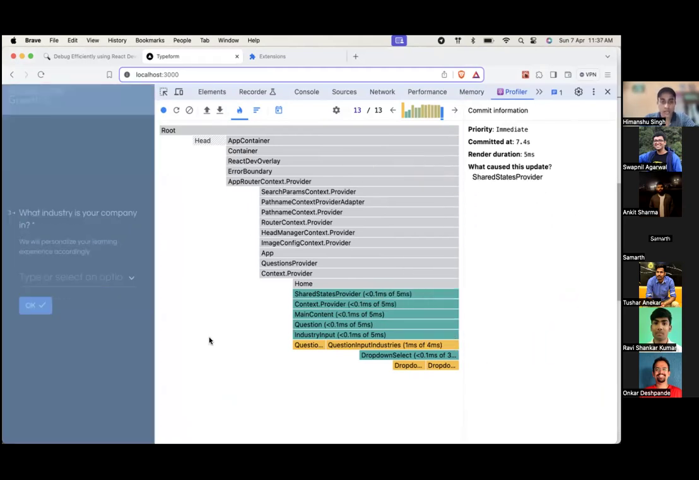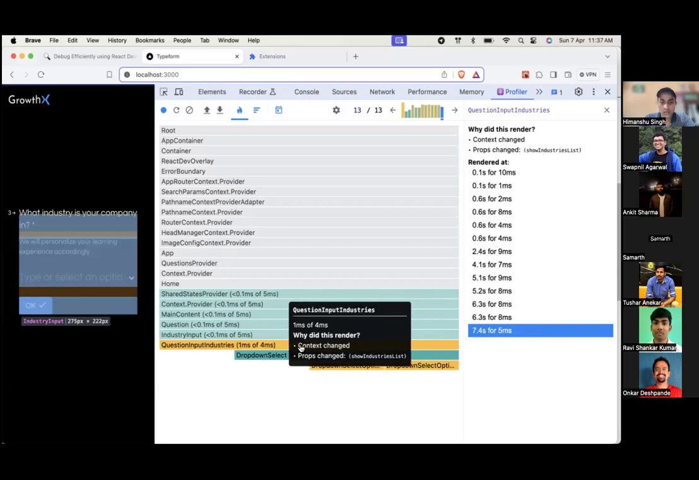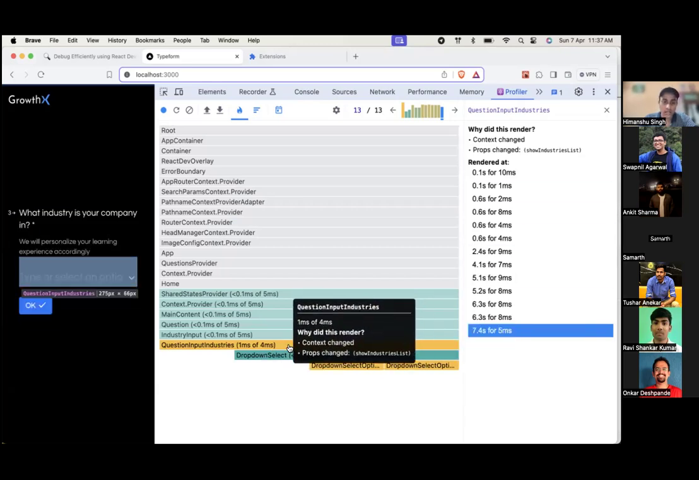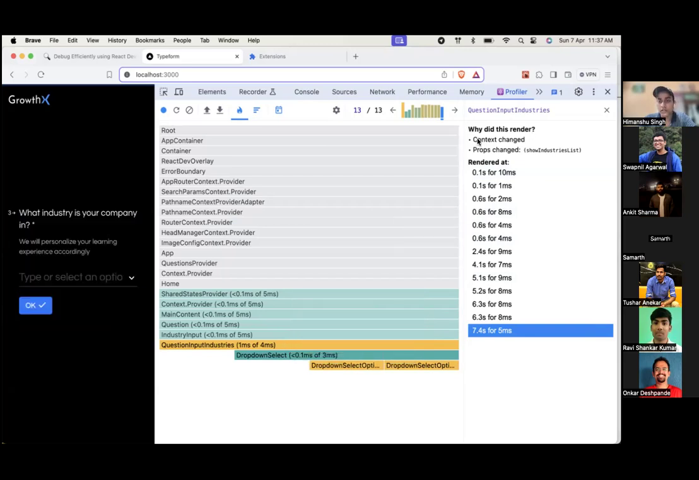And if we want to check for a particular component, we can do that as well. Now I selected question input industry, and it shows why it did this render: context change and props change. So the industry list, the thing that I just showed, changed, and because of that this component re-rendered.